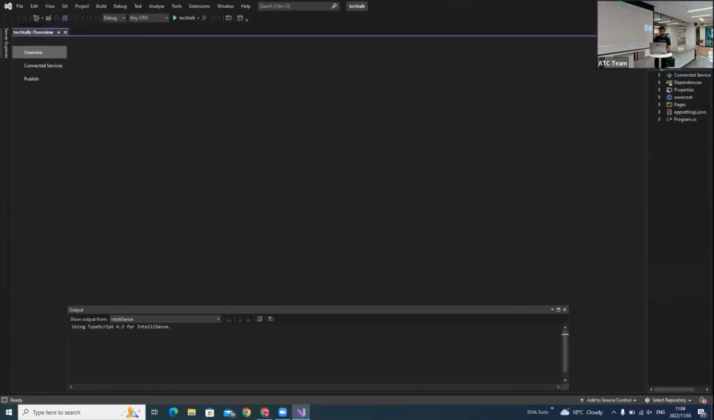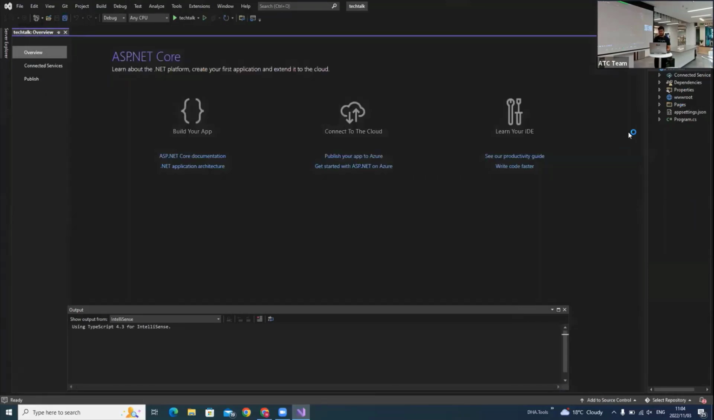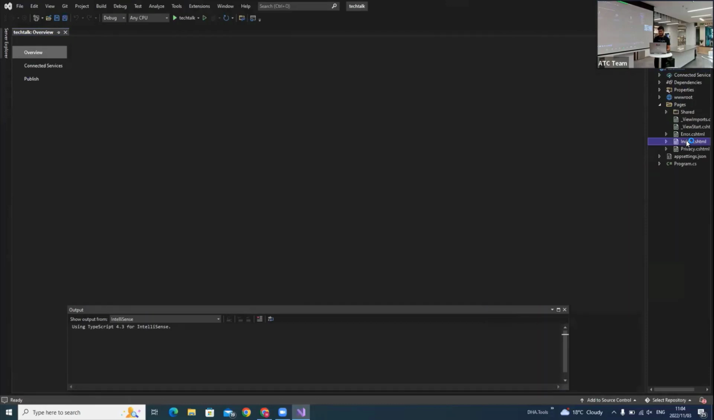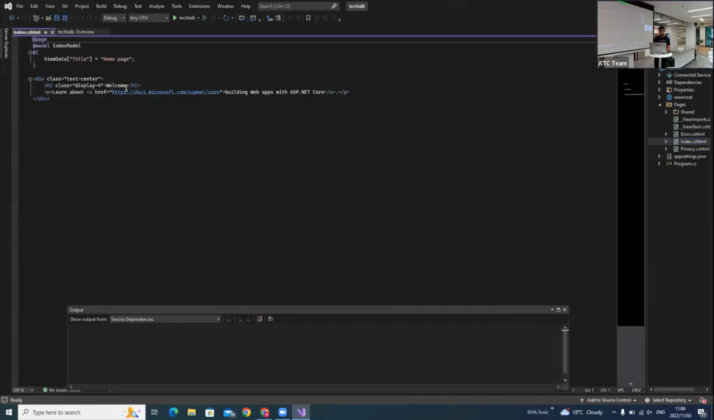Okay, so just to change some things on this template web app, I can go into the index page and maybe just say welcome to my first web app, if I could spell correctly. Okay, cool. I can save those changes.